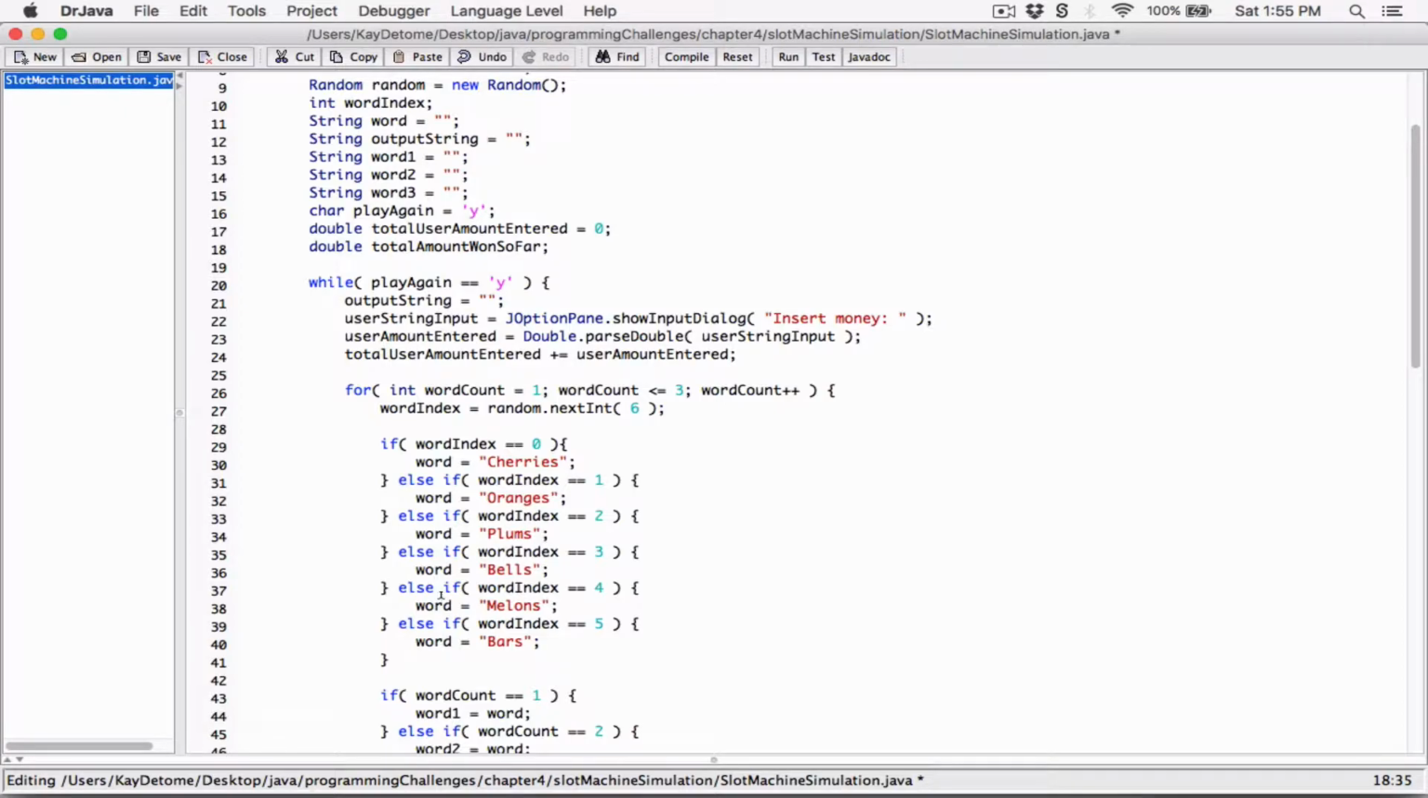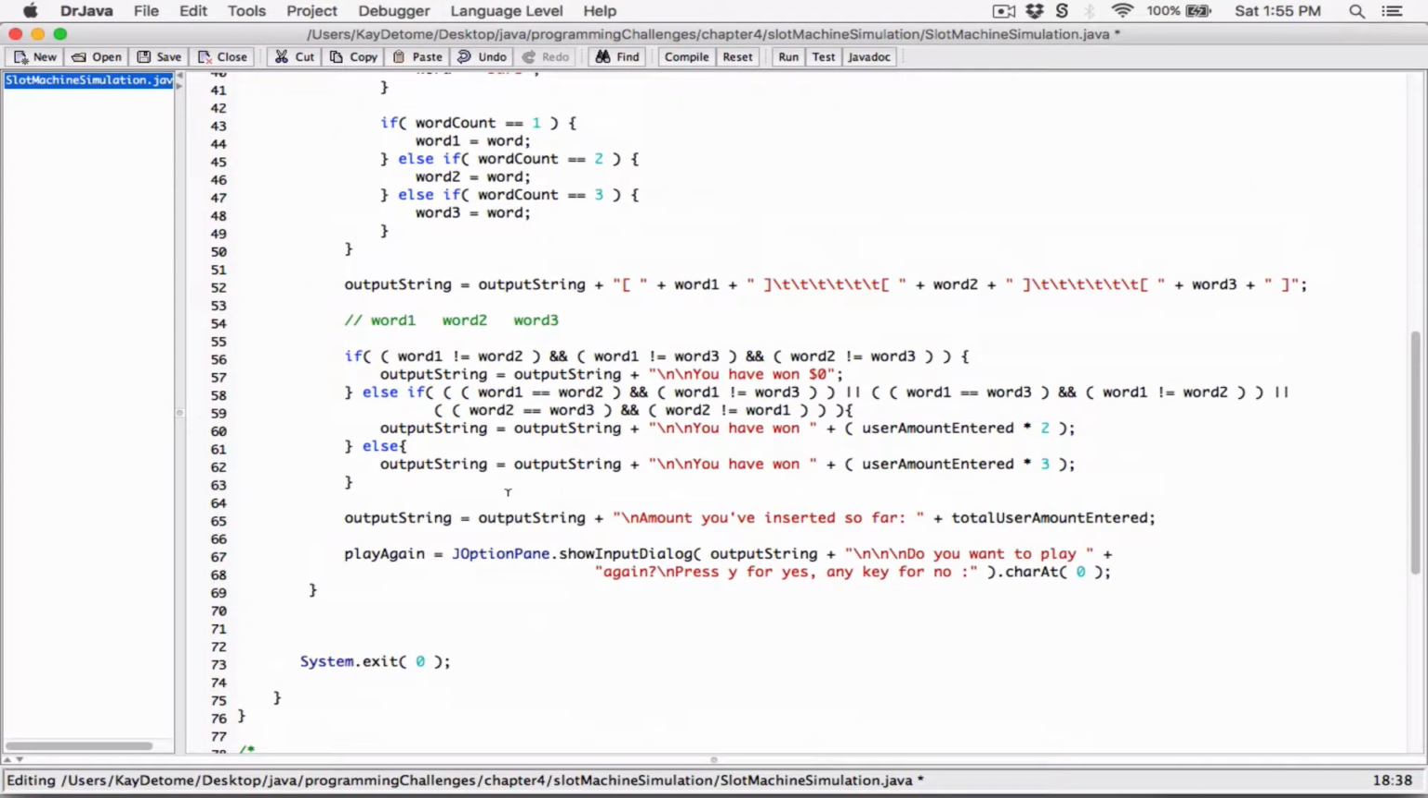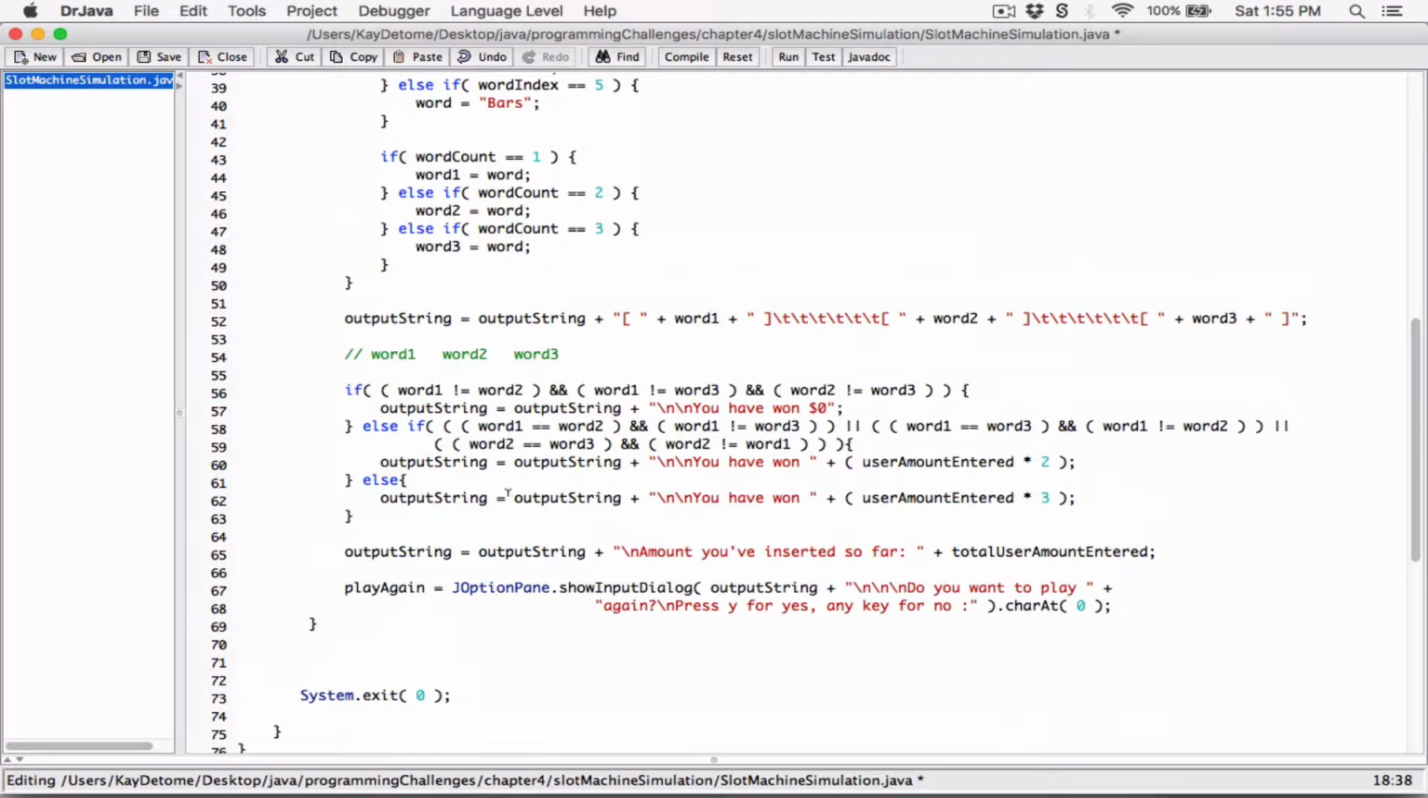Okay, so total amount won so far is just going to keep track of how much the user has won so far. So initially it's going to be 0, just like the total user amount entered. So total amount won so far now is going to be equal to 0 initially, because when you go to a casino initially, you haven't won anything. So anytime you win something, I'm going to add what you've won to the total amount won so far.